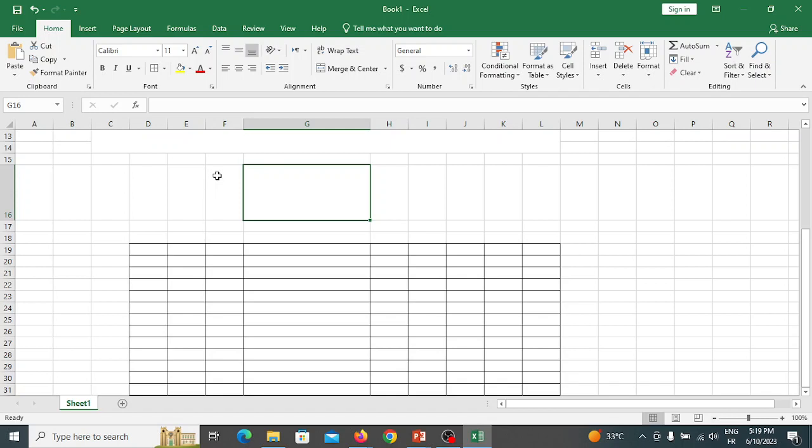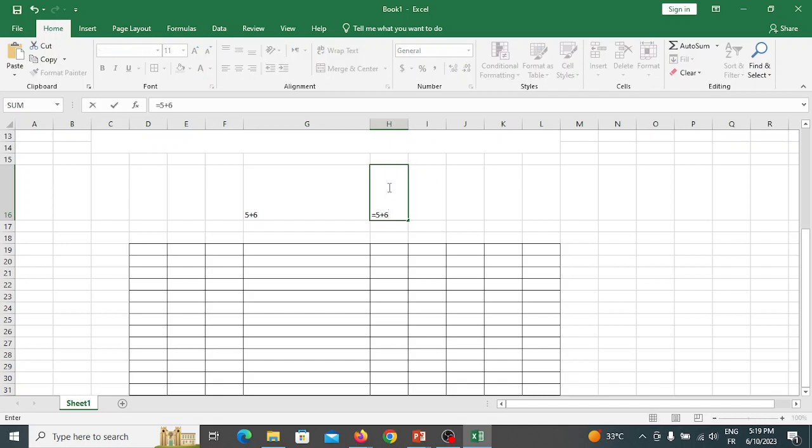Let's start with a simple expression. 5 plus 6, nothing changed, stays as 5 plus 6. Let's move to the cell right next to it and write equals 5 plus 6. Now whenever we click and move to a different cell, this value changed to 11, meaning that it treated it as an arithmetic operation, not as regular text like the cell that preceded it.